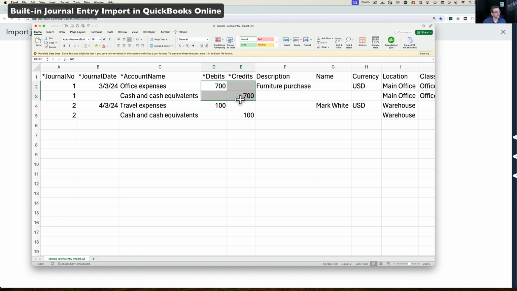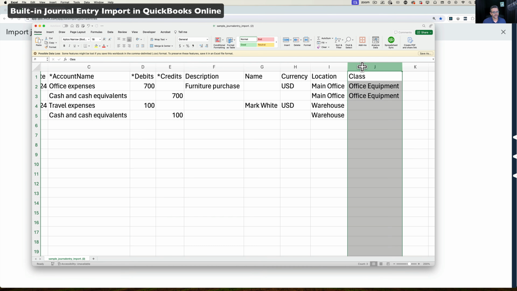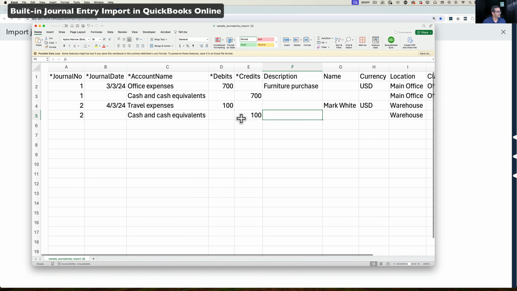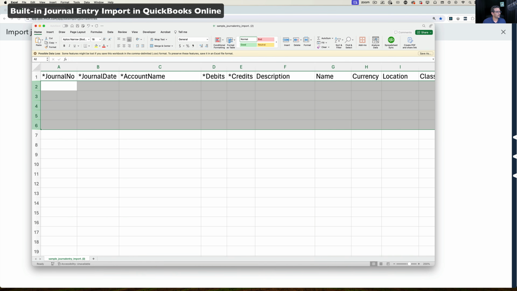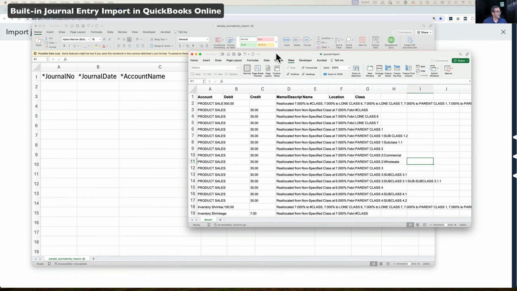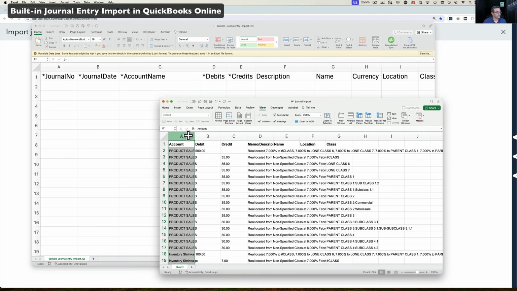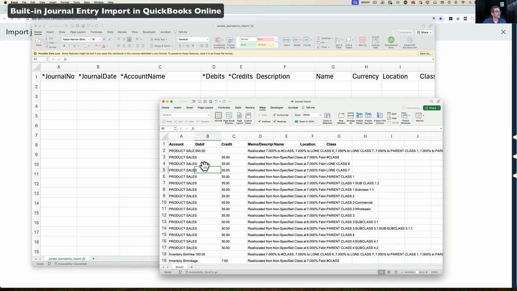Then you're going to see debits and credits here. You've got the account name, we've got description, name, currency, location, and class. Okay, so let's delete that. We'll delete all this here. We don't need that. And then we're going to go ahead and open my own spreadsheet. Let's bring that over. Essentially what I want to do is port all this data over to match what the template is asking me to have.